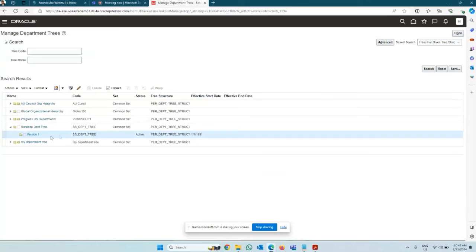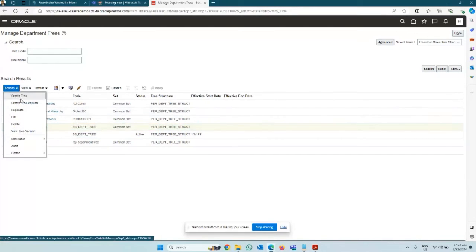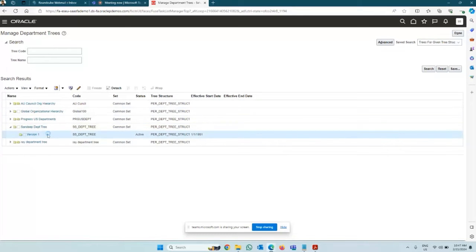So if you want to make a change, you can click on this, edit, give a new effective date, add or remove more. And if you want to discard this version, you can always go create a new version, maybe call it version 2, make that as active and make this as inactive. Simple.